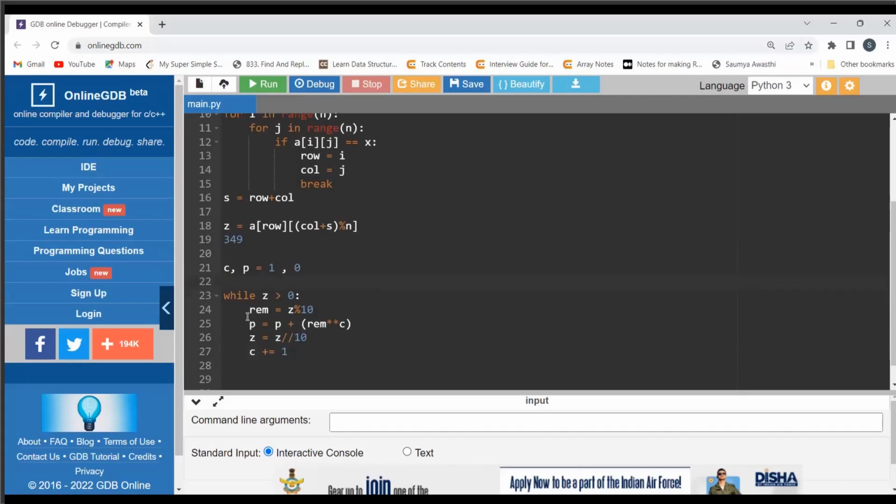Then again, z value will be updated. 34 divided by 10 will give 3. And c value this time would be 3, right? Then z value is 3, and 3 is greater than 0. Rem we'll calculate here: 3 mod 10 gives 3. So 25 plus 3 power 3 will give us 27.